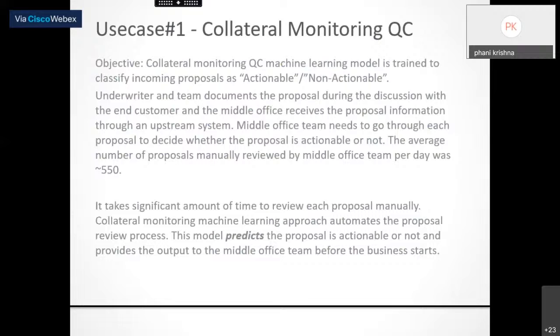Coming to the data, we need to train the model on text called proposal text. A proposal is when an underwriter, and we have a team of underwriters, goes to the customers, gathers their requirements, documents those requirements, and dumps them into our system. The requirements entered by the underwriter will then be received by another team called the middle office team. The middle office team has to go through each and every proposal and identify whether it is actionable or non-actionable. When I say a proposal is actionable, we may need to create a new loan, or the customer wants additional collateral on an existing loan, or he may want to close the loan.